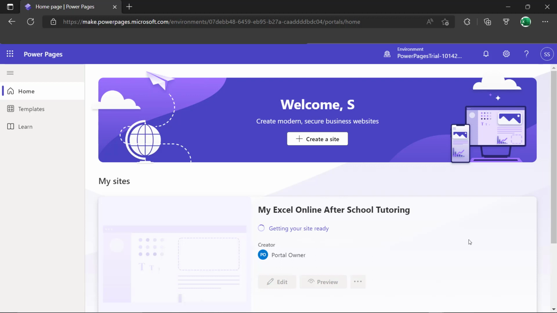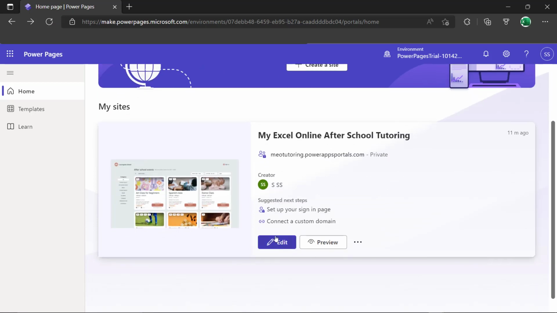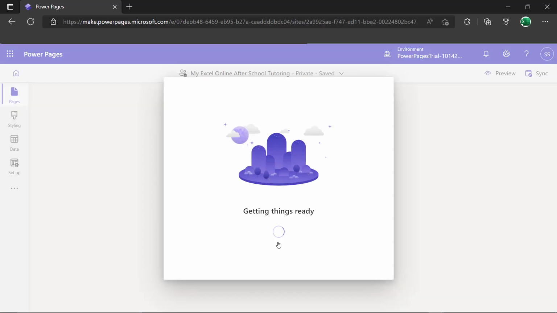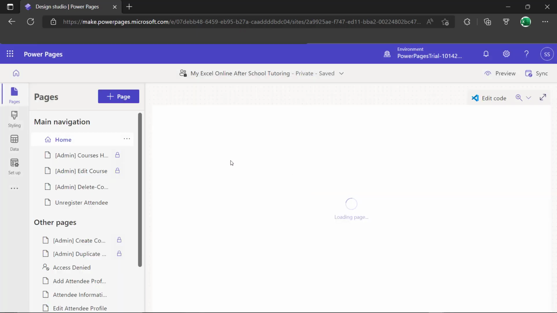And that takes a few minutes, but after that, you can see that Power Pages has created my template and is getting my site ready for me to be able to edit. So after a few minutes, your site will be built, and then you can scroll down here and go to Edit. And you'll be able to customize the new site that Power Pages just made for you.